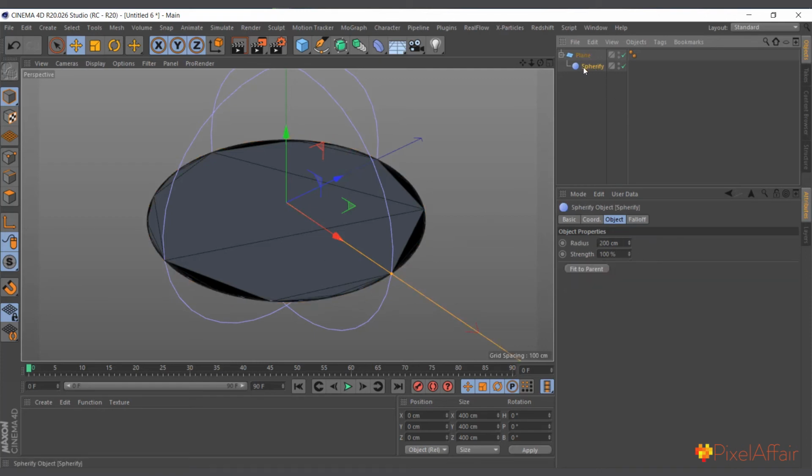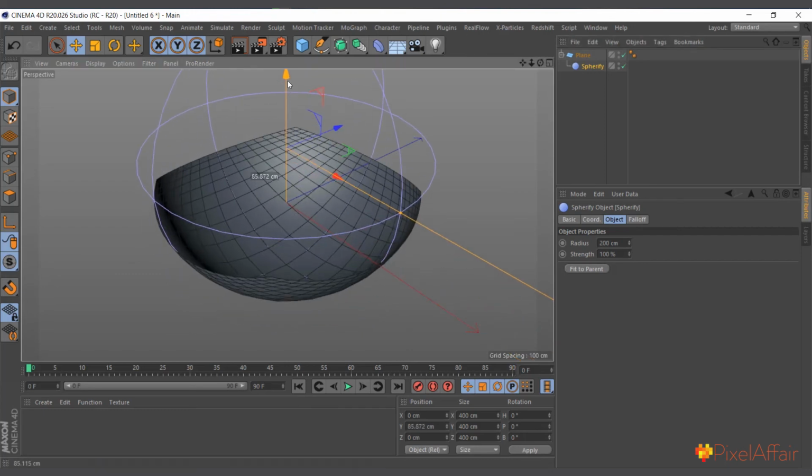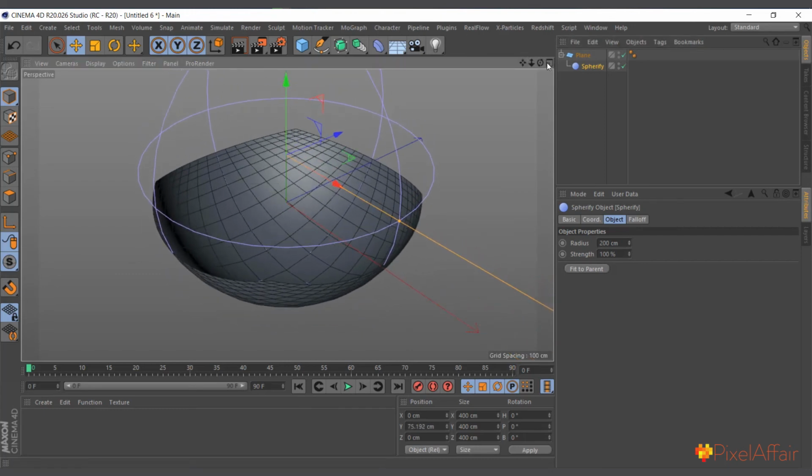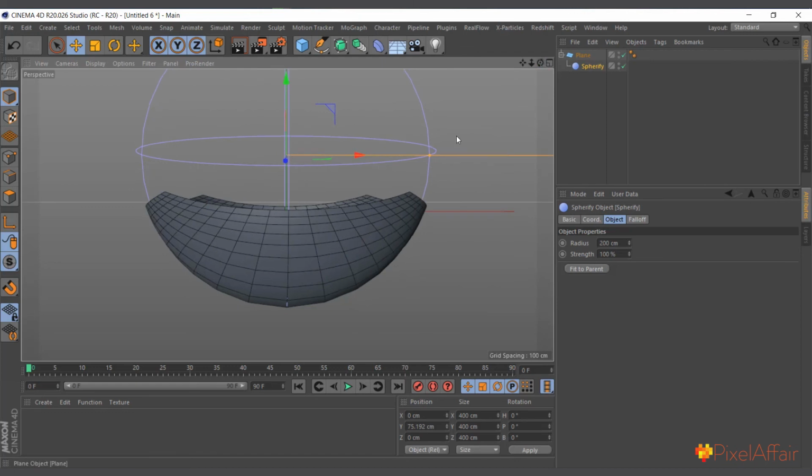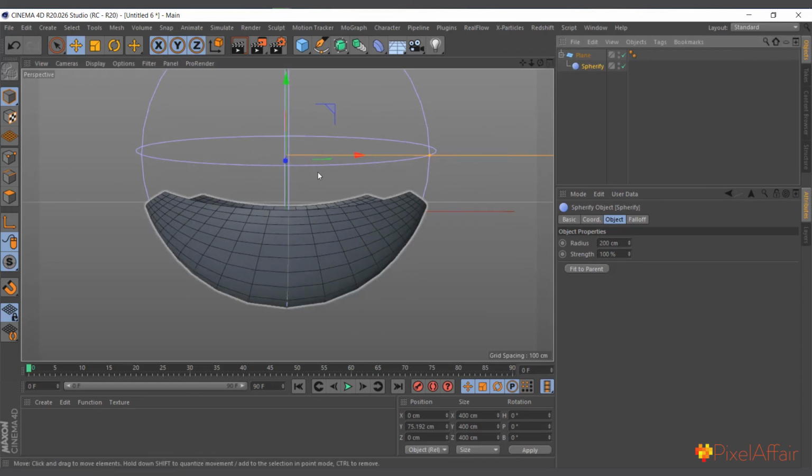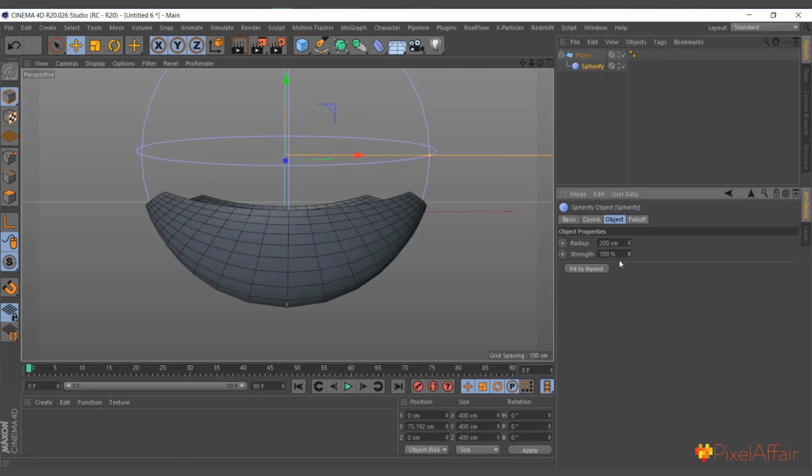So let's move the Spherify Deformer up, right? And you can see now it's wrapping around the bottom of the Spherify Deformer, so it's trying to make the plane wrap around it like some part of a circle and everything. So basically, that's what the Spherify Deformer does. It doesn't do much.